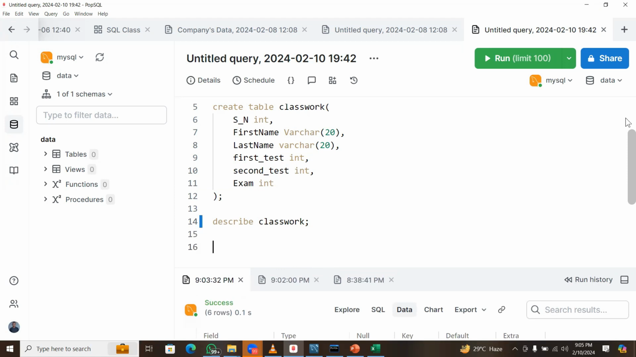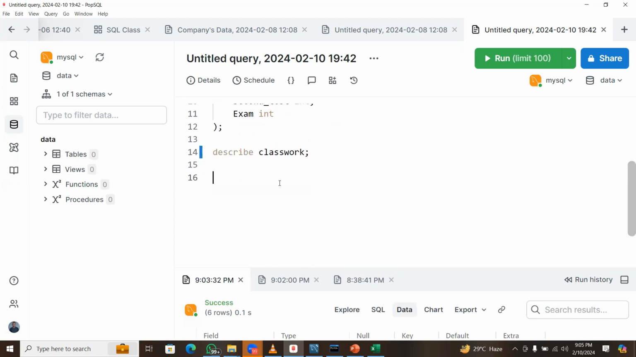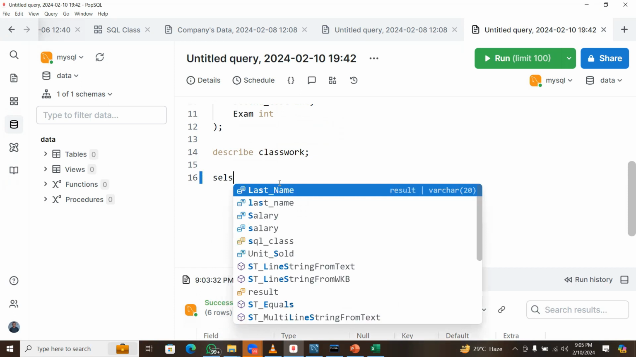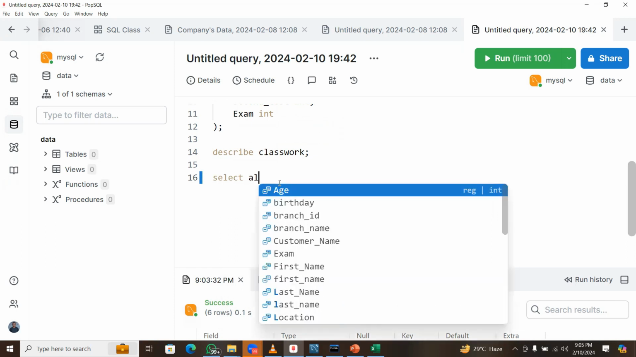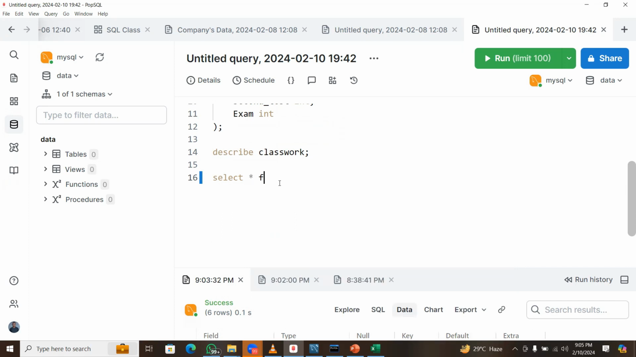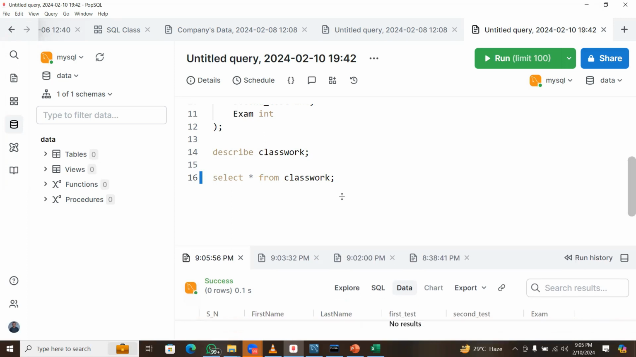Now, what if I input data inside it, and I want to see the data that I input? I can just say select asterisk, which is all. So we use asterisk for all. We don't type something like all, right? You select asterisk from the table, what is our table name? Classwork. So select all information from classwork. Whatever information you see there, select everything for me. So if I press Control and Enter to run it, or I click on run, it's going to show me something like this.